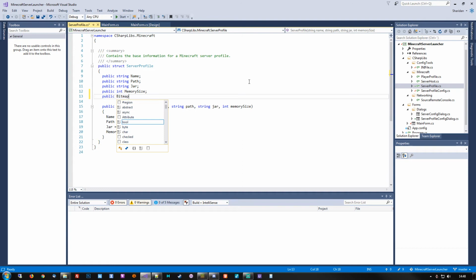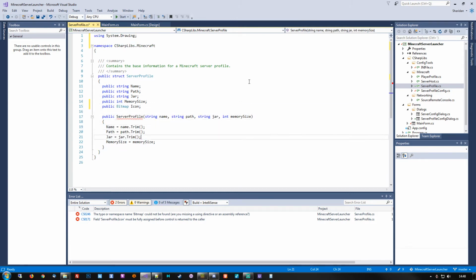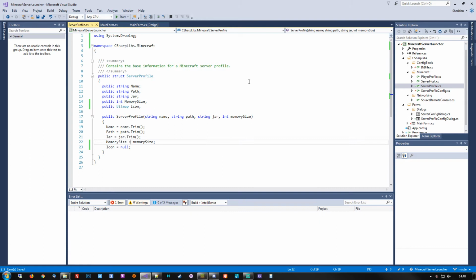Add in a bitmap here. Icon. Then stuff it here. And force this to be null. That way we can do a simple null check to figure out whether one has been loaded or not.